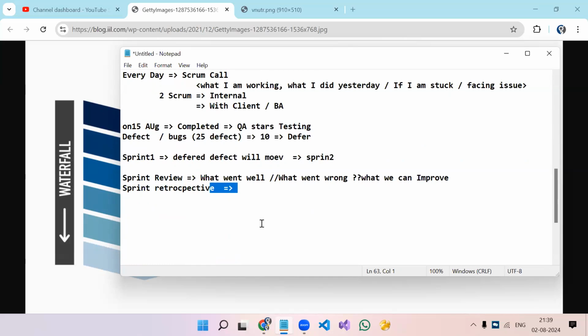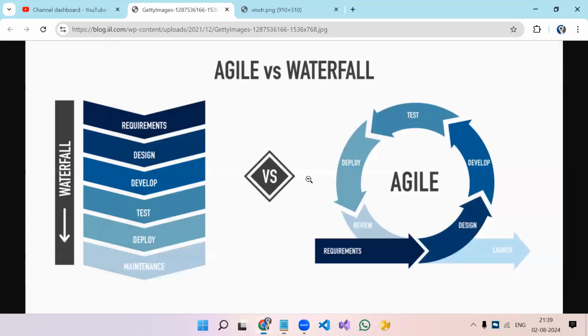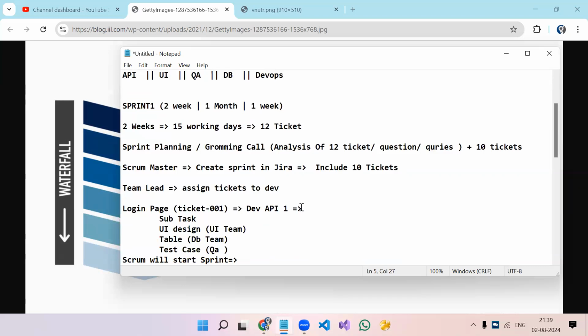Again, we took only 10 tickets from these 30. So again, the sprint planning meeting, and again this circle, coming back to the image. It is an ongoing process: requirement, design, develop, test, again requirement, design, development. Again, we will select the next tickets along with the defects. This cycle will continue until the project is completed. So this is how we actually work.